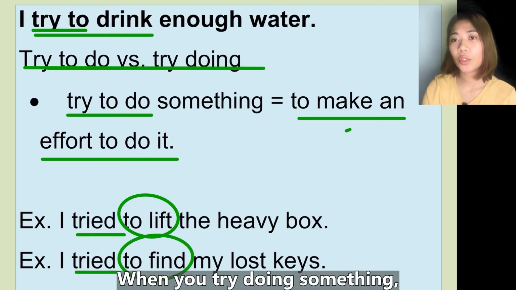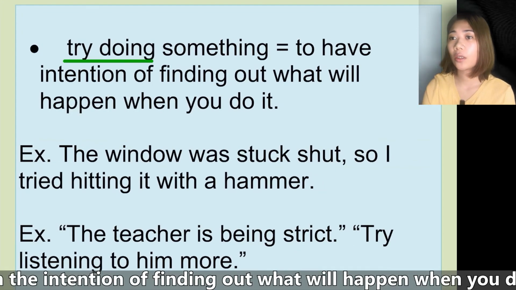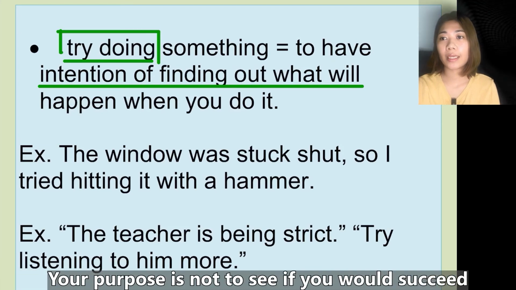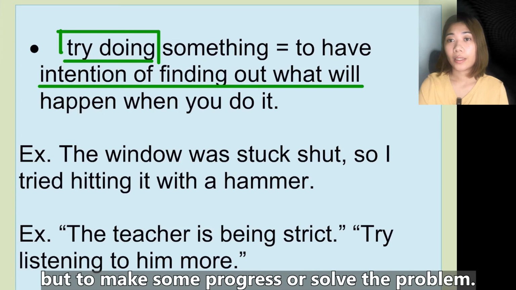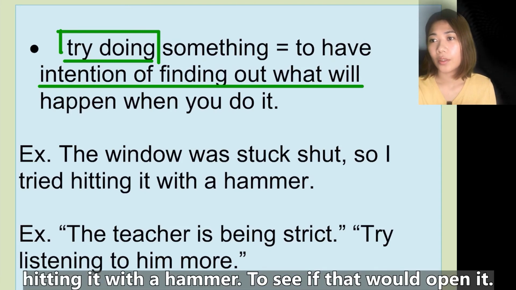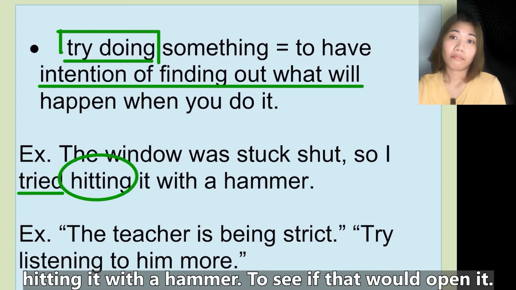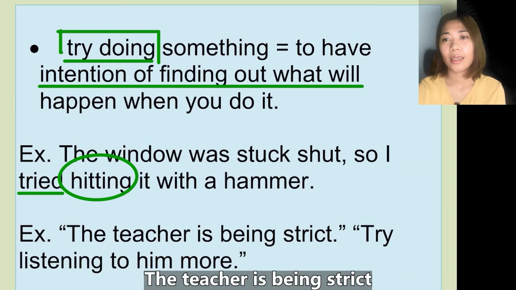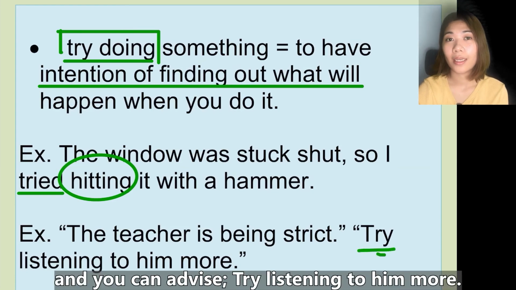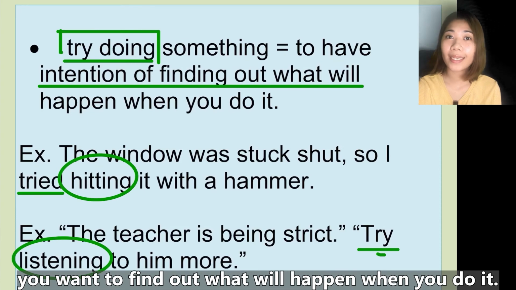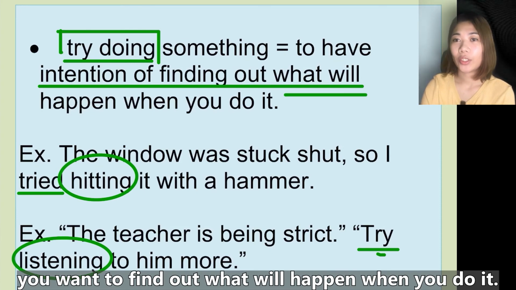When you try doing something, you do it with the intention of finding out what will happen when you do it. Your purpose is not to see if you would succeed or fail, but to make some progress or solve the problem. For example, the window was stuck shut, so I tried hitting it with a hammer to see if that would open it. Another example, the teacher is being strict, and you can advise, try listening to him more. So in these cases, you want to find out what will happen when you do it.